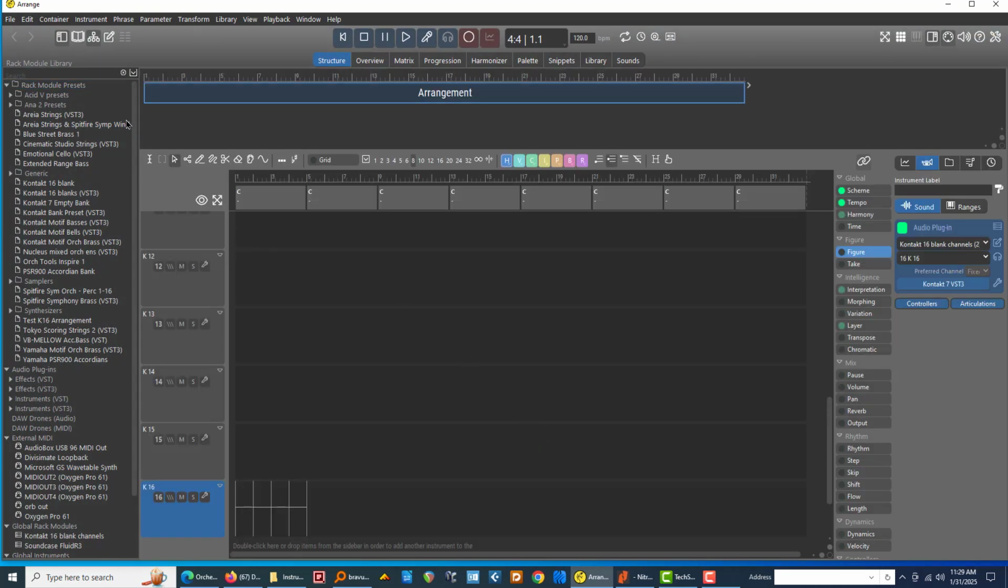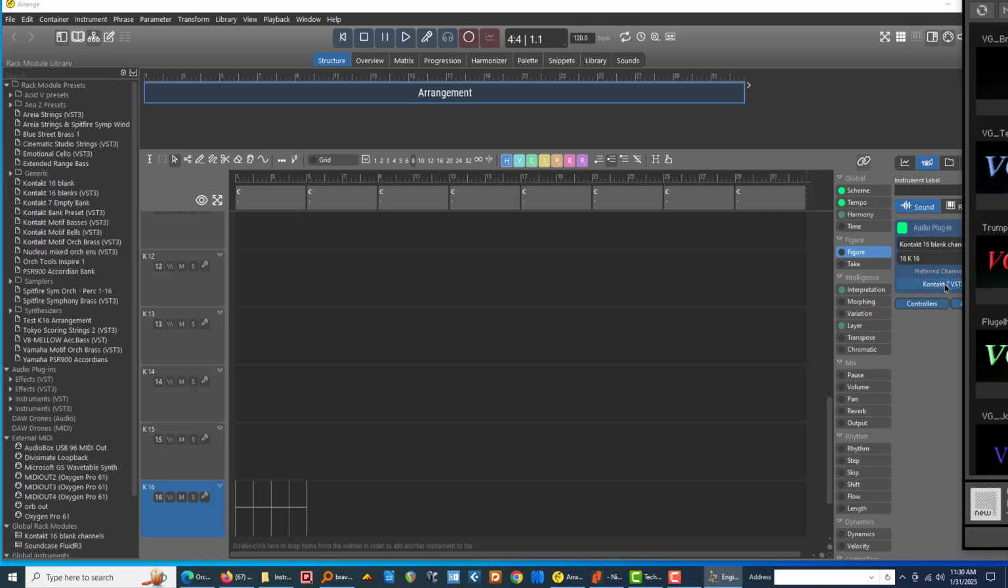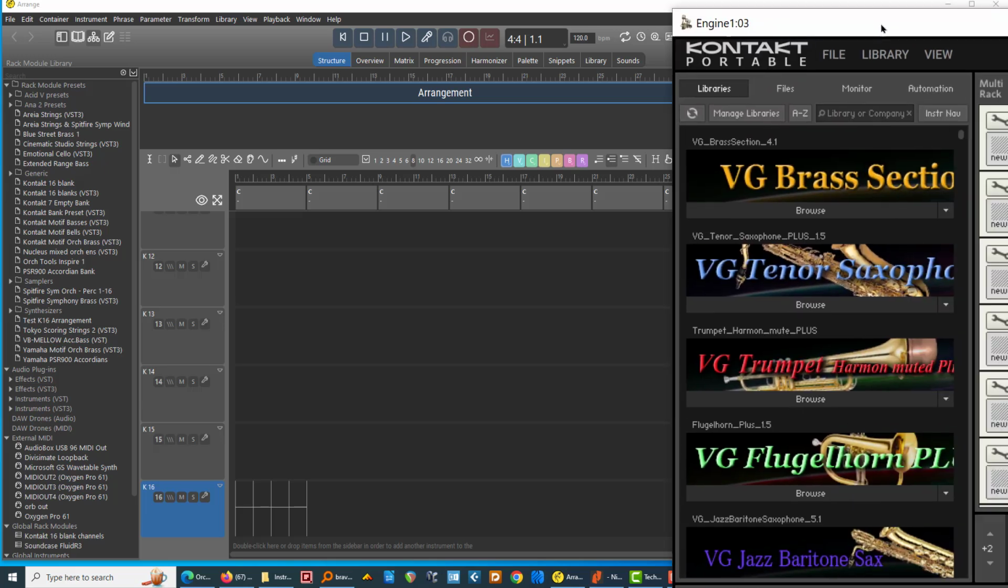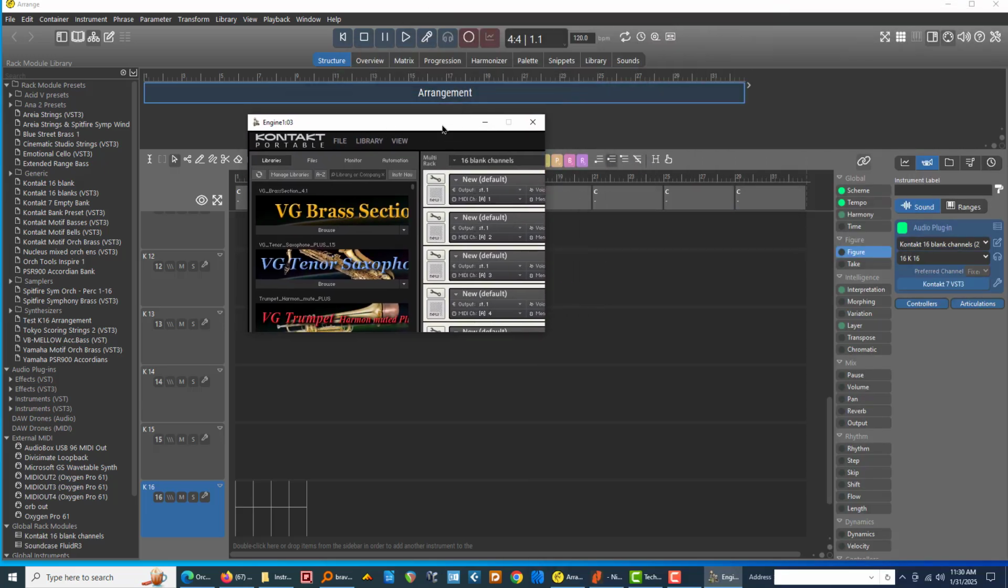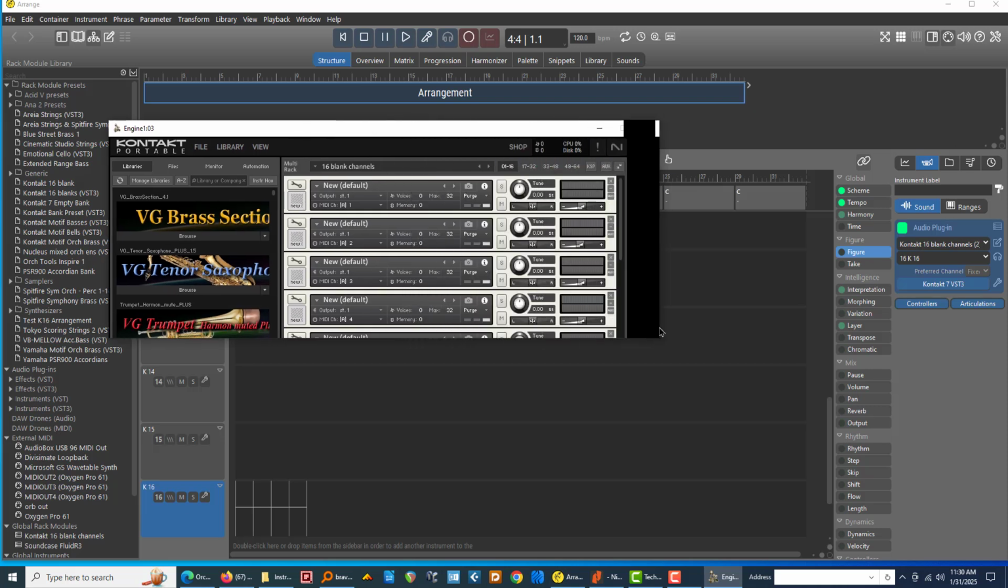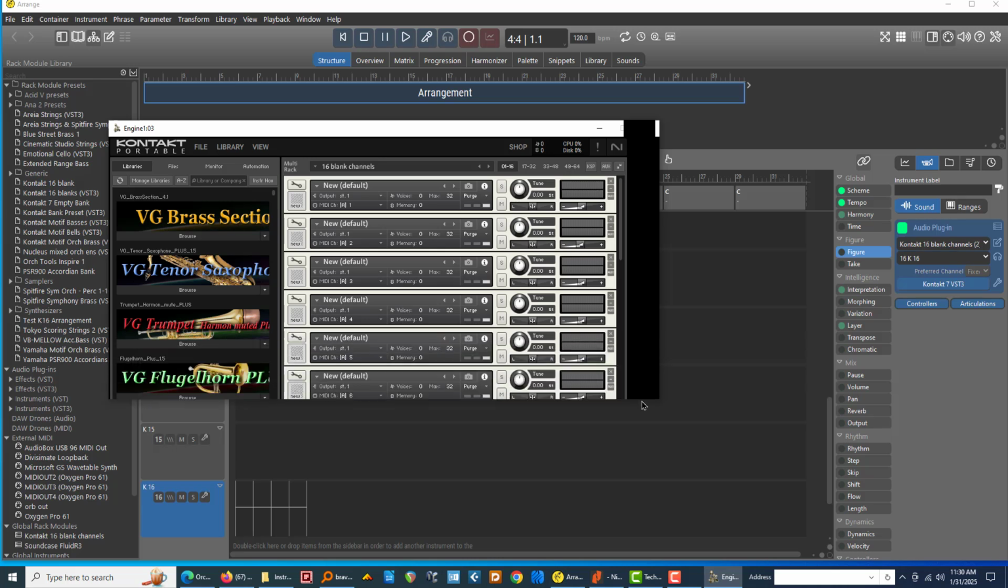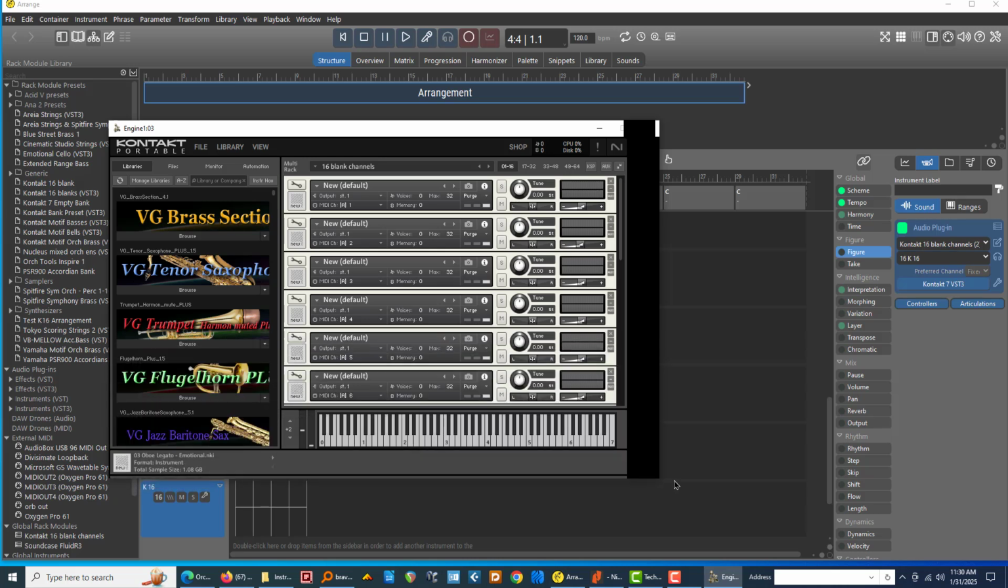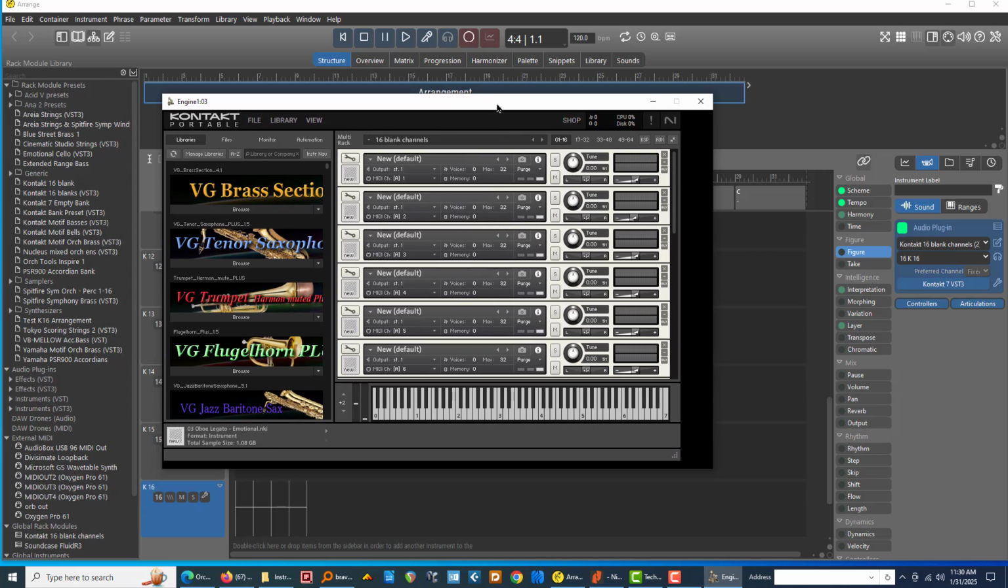So this gives me an arrangement with this Kontakt template, and I'll show you how that looks. Okay, there we go.